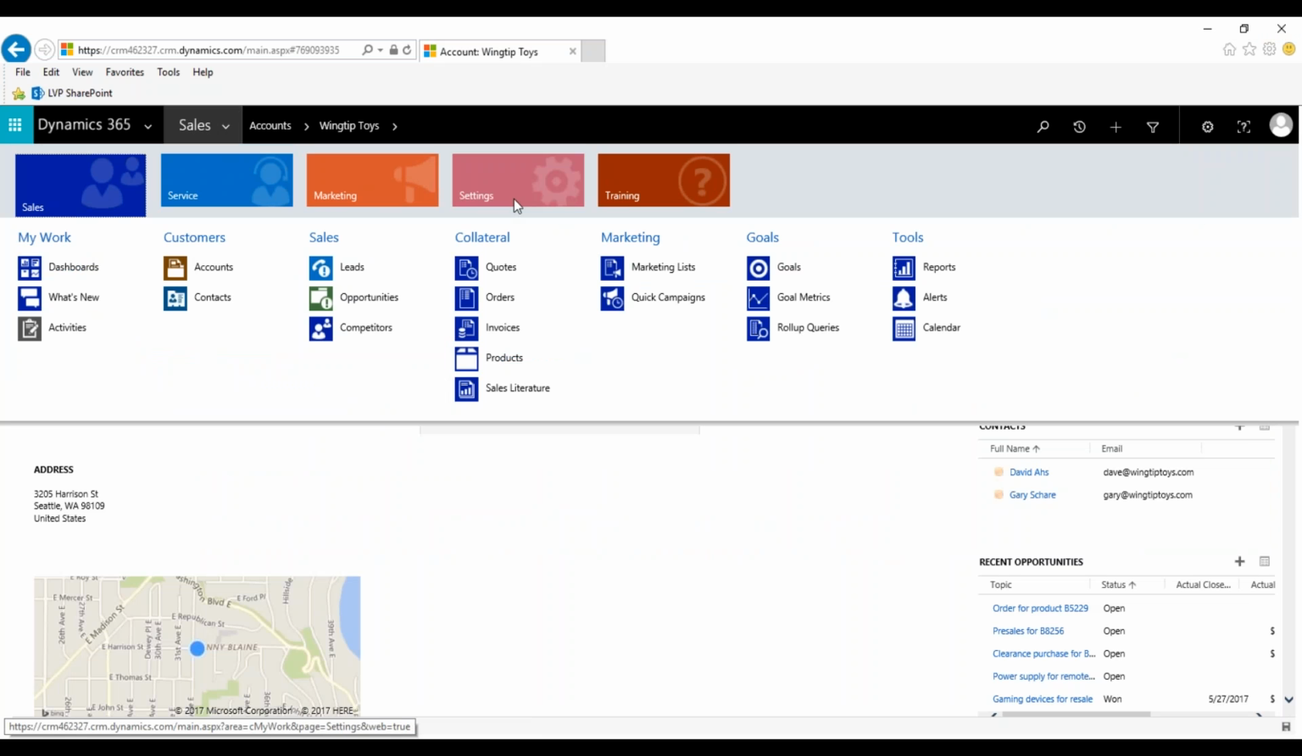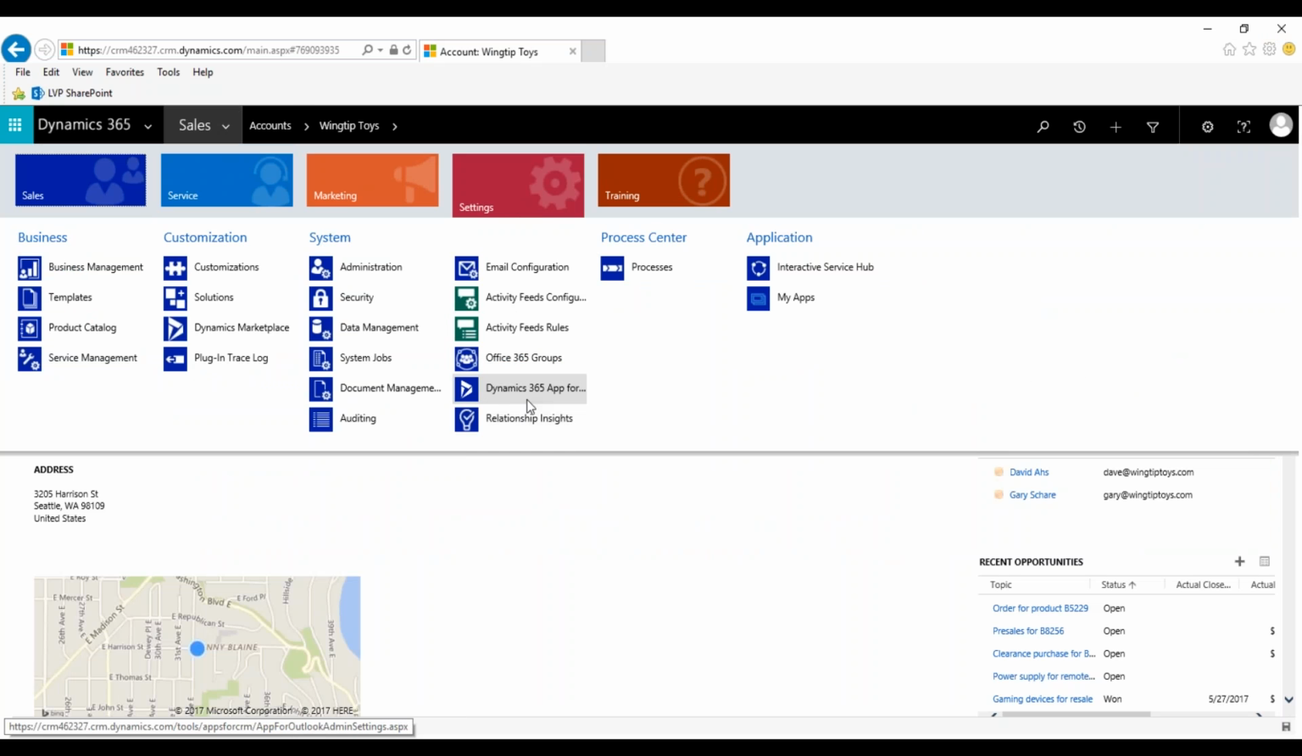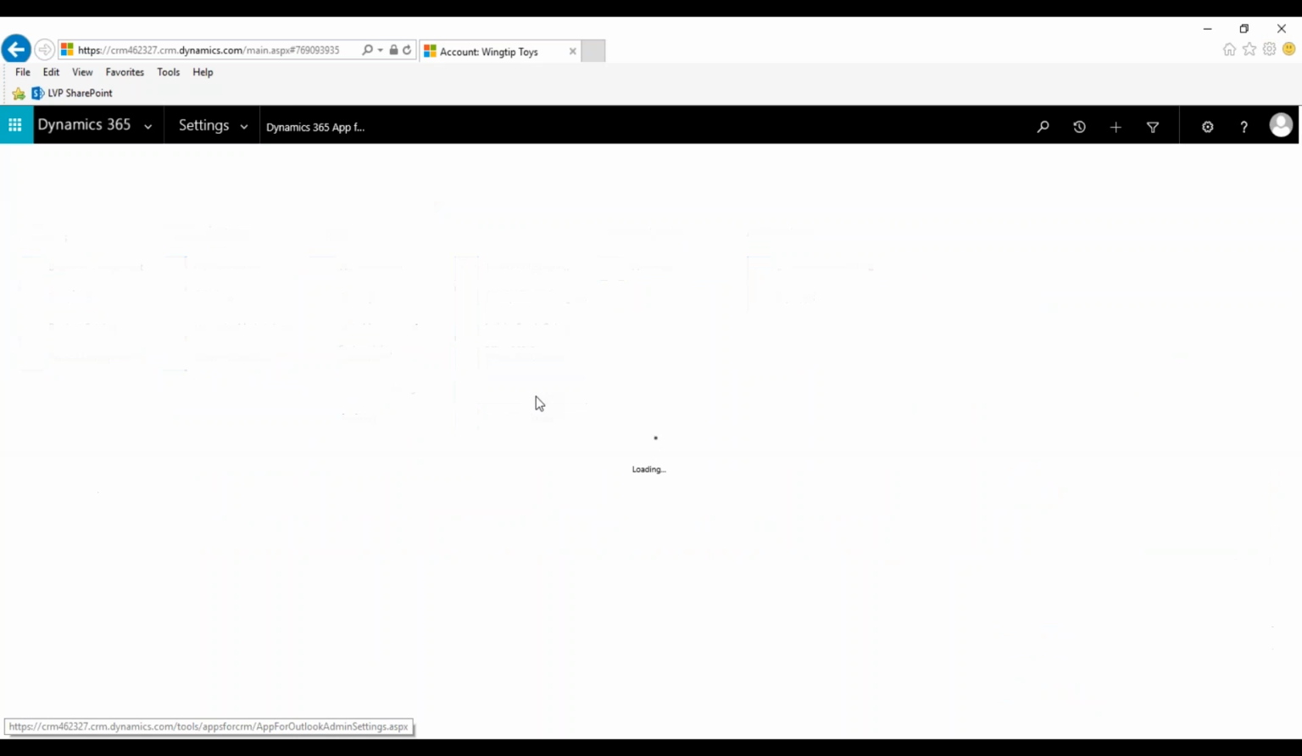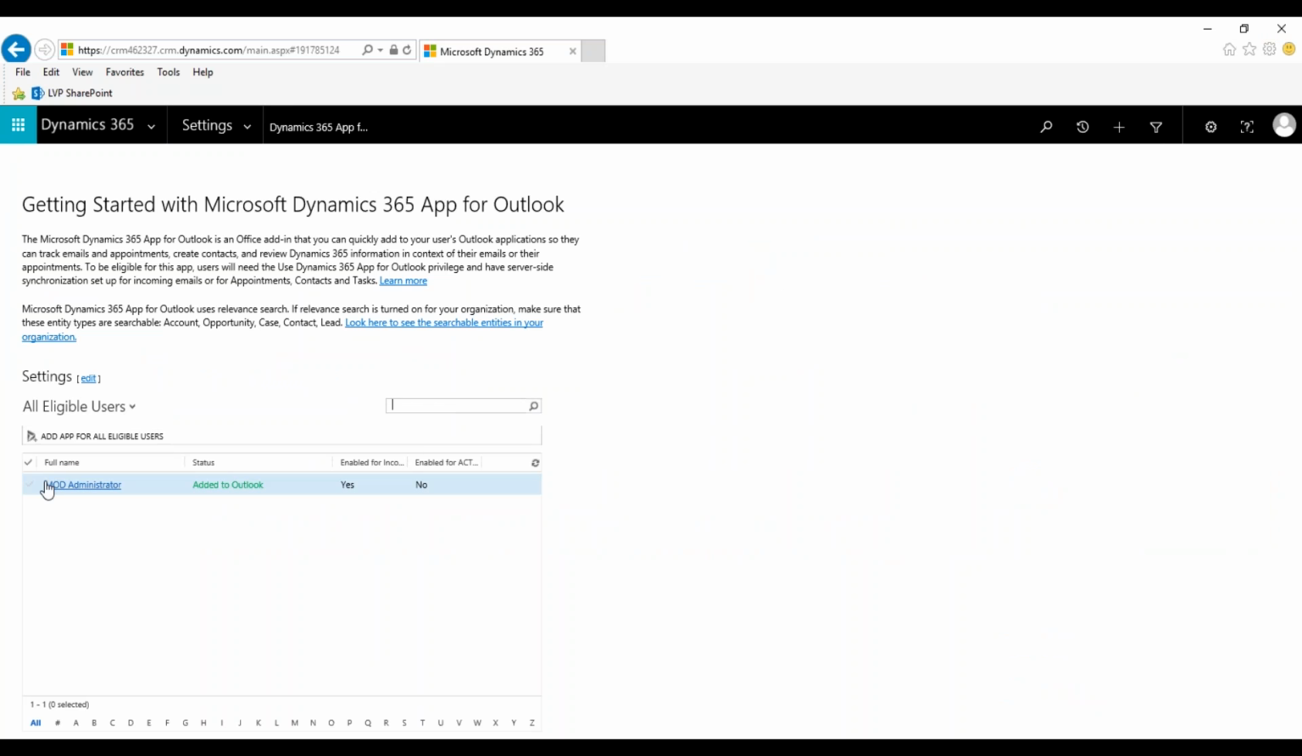So if we go under Sales and we go to Settings, Dynamics 365 app for Outlook. And then you can see here, it's only one user, so they are the eligible users. So you see how nothing's checked? I can just click Add App for all eligible users, or I can check mark them and then Add App to Outlook. What you want to do is wait until this is green, added to Outlook. If it goes red, then it's probably telling you there's an error and you can review what the error is.